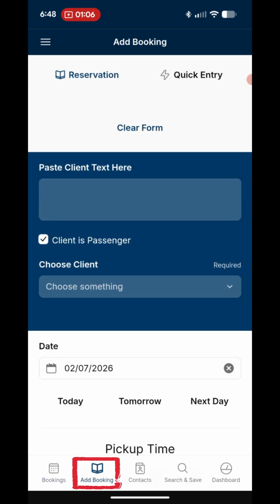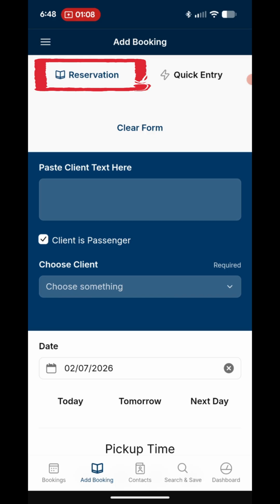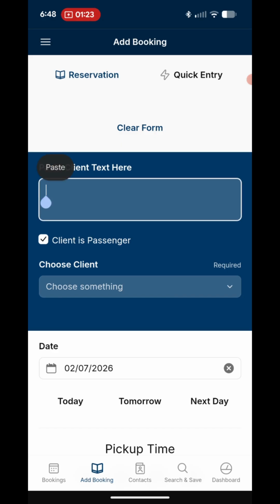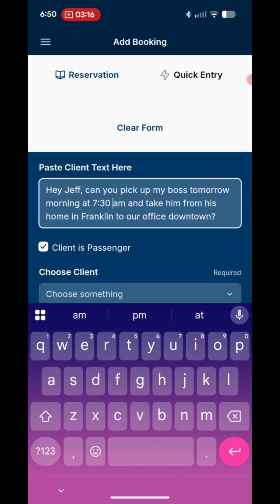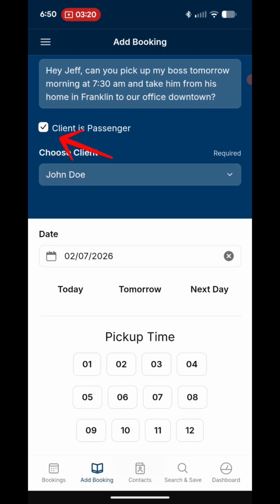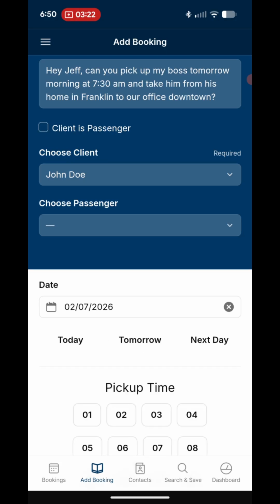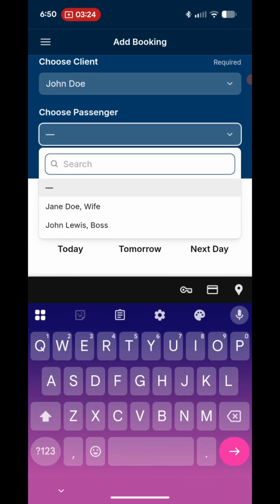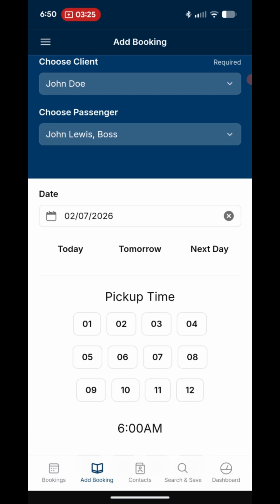Now click Add Bookings again, and let's go to the reservation form. This one is more detailed because it's for reservations in the future where you have maybe days or weeks to forget what the client asked for. So we need to be more detailed and more explicit in what we document. If the client requested by text, you can copy that text message and paste it here for your reference. Then choose the client. If they're booking for themselves, leave this checked, but if they're booking for someone else, uncheck it and choose the person they're booking for from their passenger contacts.